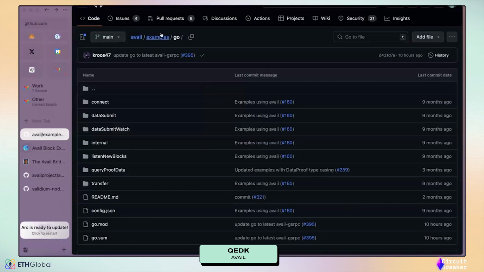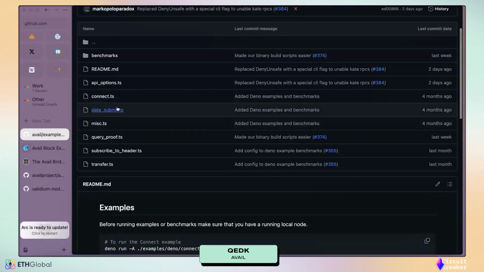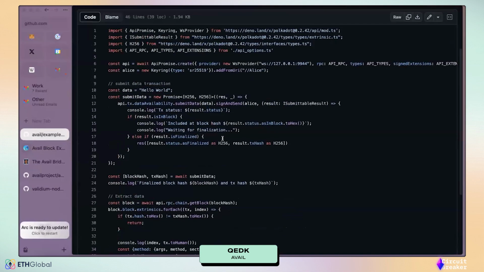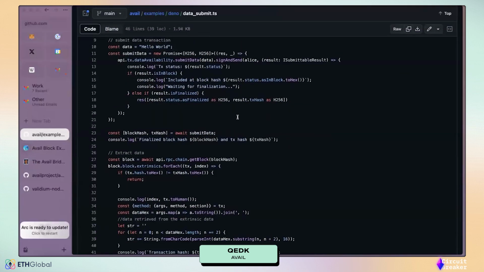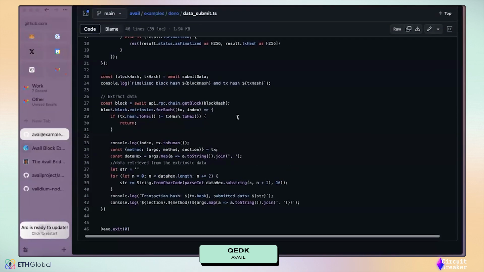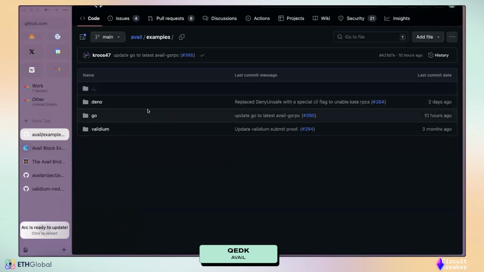So these are the Go examples. We also have some Deno examples. These are basically similar to Node, except we wrote them for Deno. So if you're using JS environments, for example, if you're building with Stacker, this would be a good fit for you. Again, as I said, this virtually does the same thing as what I showed you in the Explorer. It's basically submitting a blob of data.